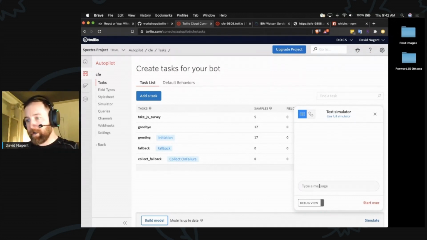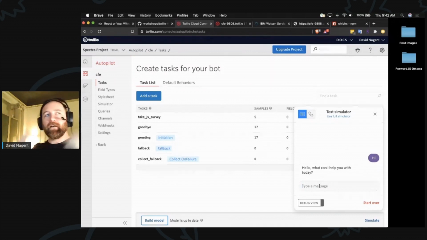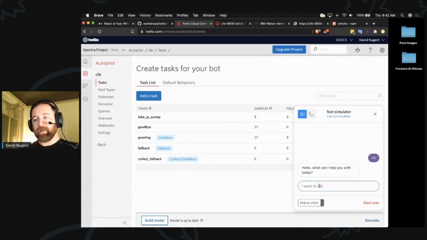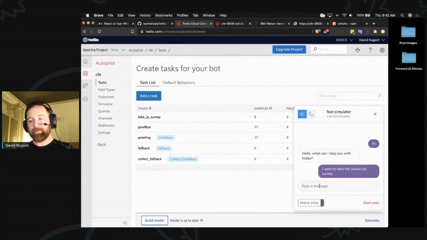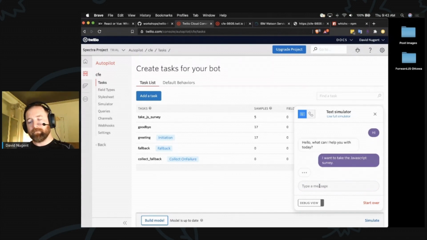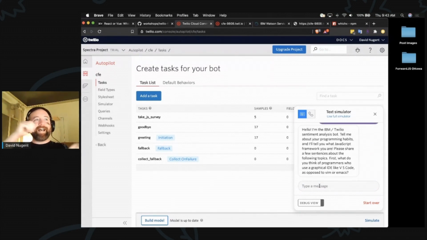So type a message. So let's try to invoke the greeting task. Hi. It's thinking. Awesome. So we got into the greeting task. So now let's see if we can get into the take.js survey task. I want to take the JavaScript survey. So this isn't necessarily one of the messages that we put in, but we have trained the model, so we're hoping that it'll work. Ooh, we got into the task. And so now this is repeating the questions that we just put in programmatically into the JavaScript backend.